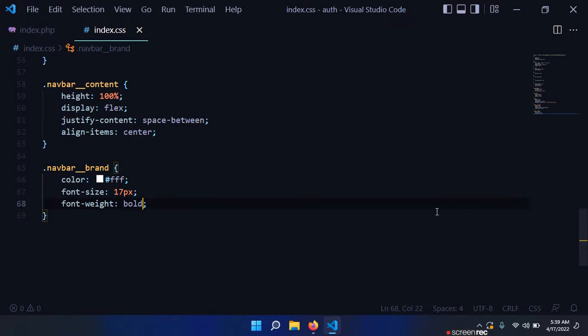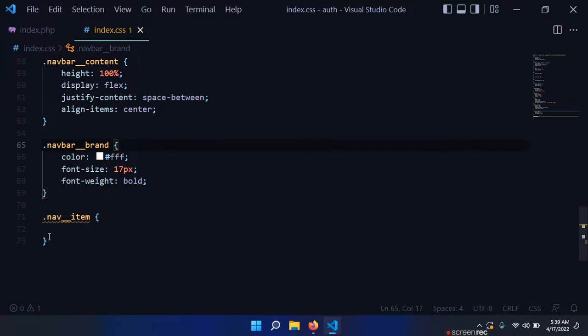Okay, now we are done with the brand. Now for our nav item. As you see, I'm using this style of naming my classes. This is actually known as BEM, block element modifier. You can actually learn more about this on Google.